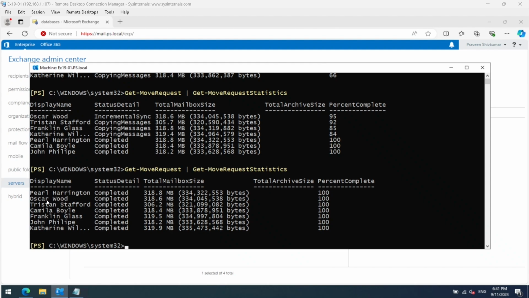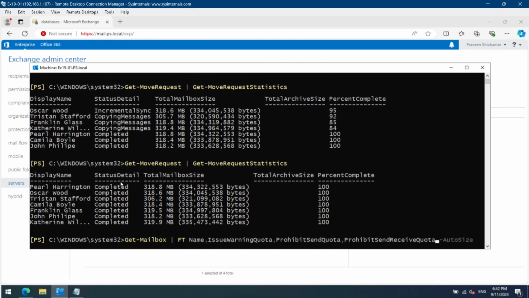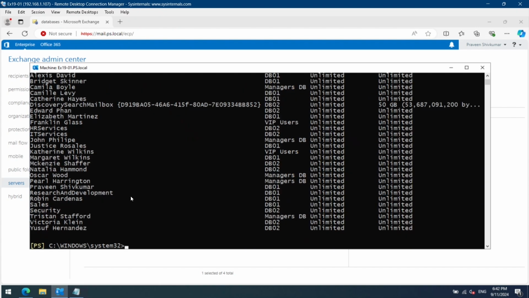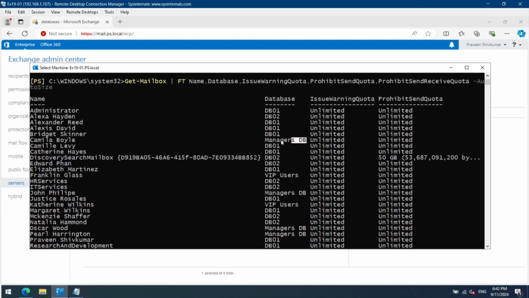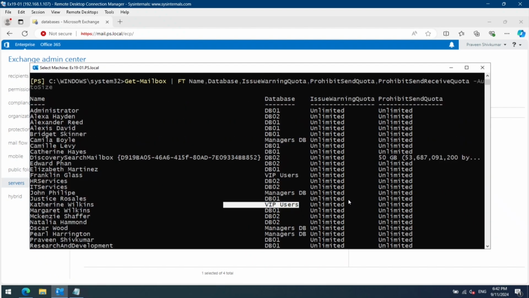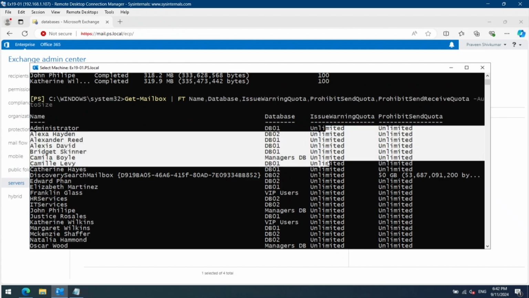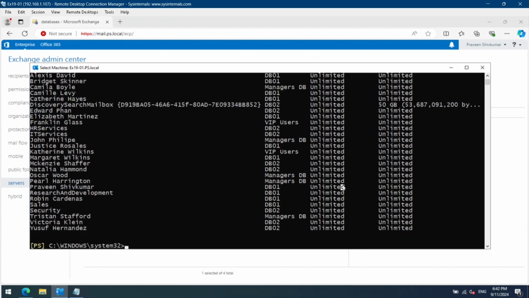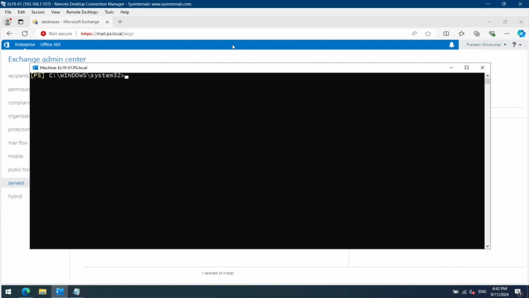Let's do Get-Mailbox and also add the database name at the beginning to see where it is. As you can see, some of these mailboxes have been moved to managers DB, and these VIP users have been moved to VIP users. And you still see unlimited warning quota and unlimited prohibited send quota for these users. Let's clear the screen and go back to ECP.